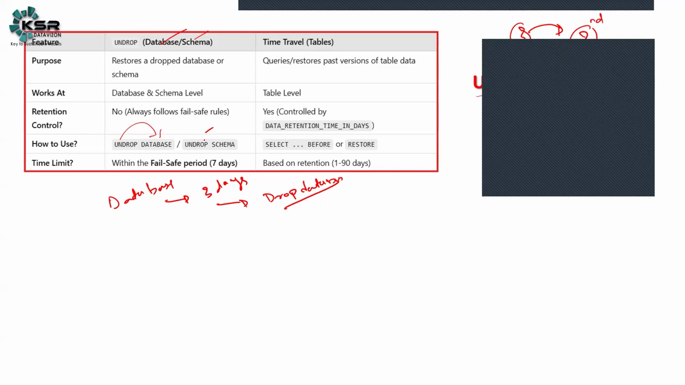Did I show you any demo on top of this? I have not even shown you a demo of how it's working. The question is, he asked: suppose you drop the database and schema at that time, because any database objects are interlinked with each other, like database, schema, and tables, right?